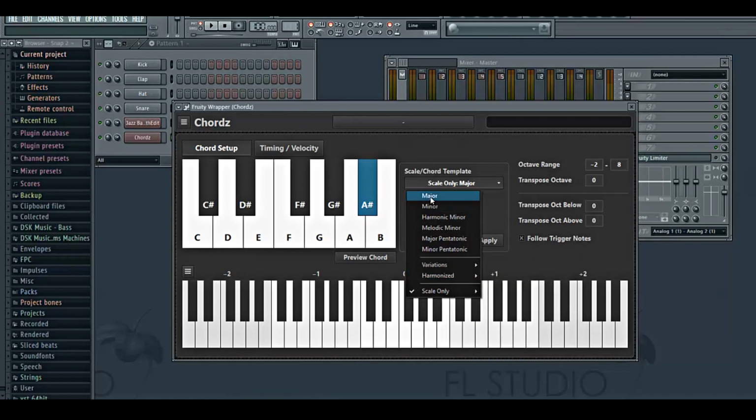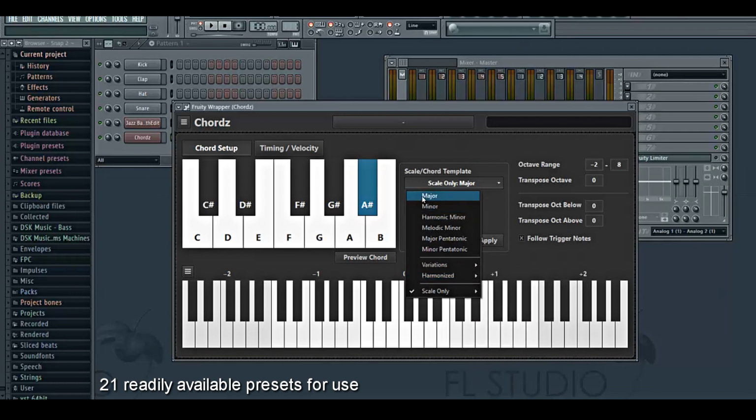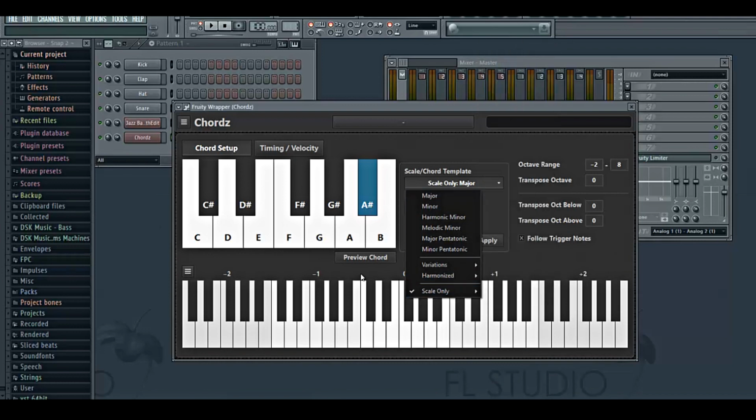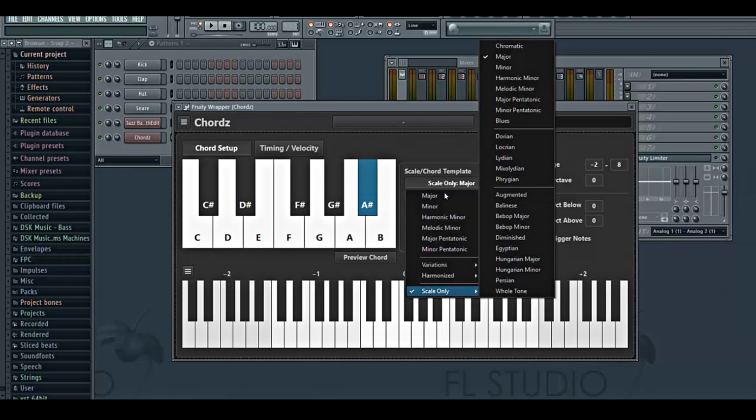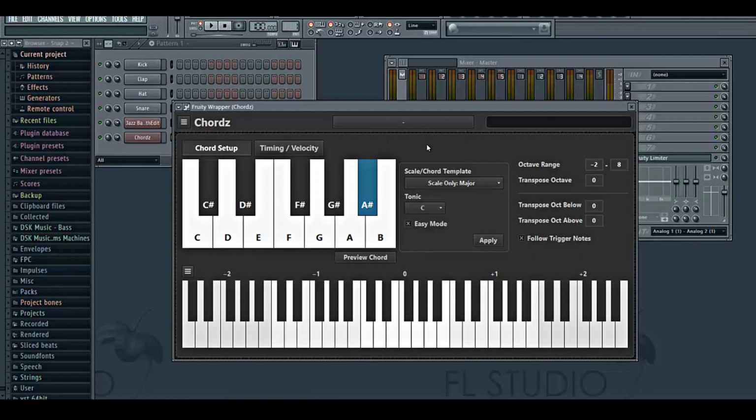So effectively there are 21 presets to use right off the bat. Scale refers to only the keys which would come into play here. So none of these would be chords, and only these are the presets. Alright, now I'm just gonna click major chord and click apply here.